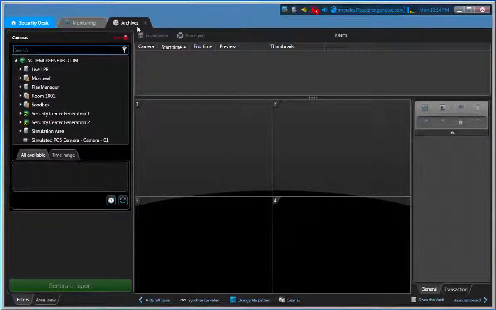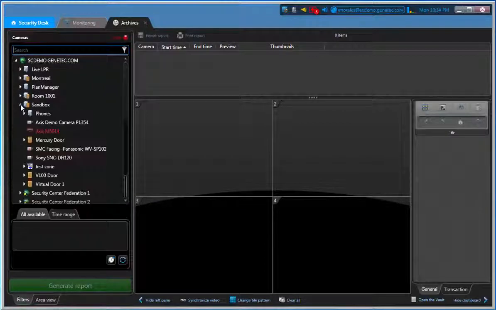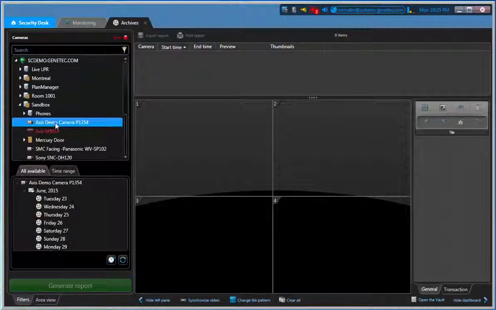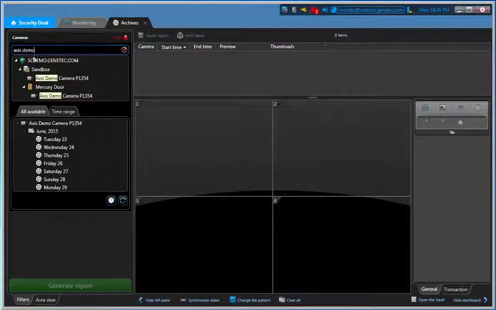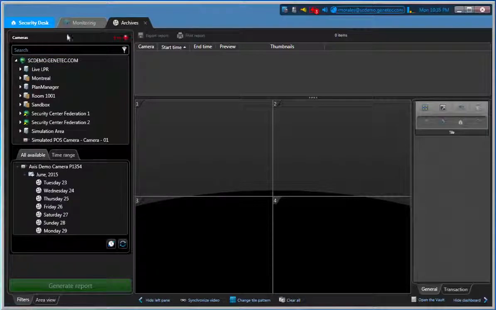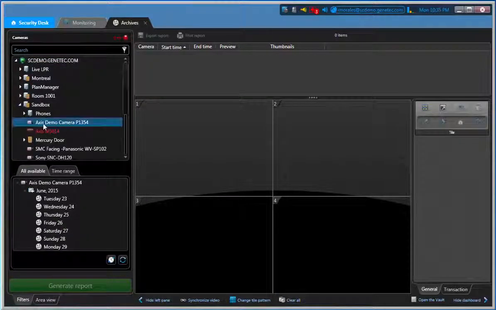I get my new task up here, and now I'm going to look for a camera within the sandbox. I'm going to use the same camera here. Now I could have done the same thing by searching for the name of the camera up here, access demo, and I click. And it's going to take me directly to that one camera. So remember that we can use our search option here on the cameras to search for the camera that we want to work for.